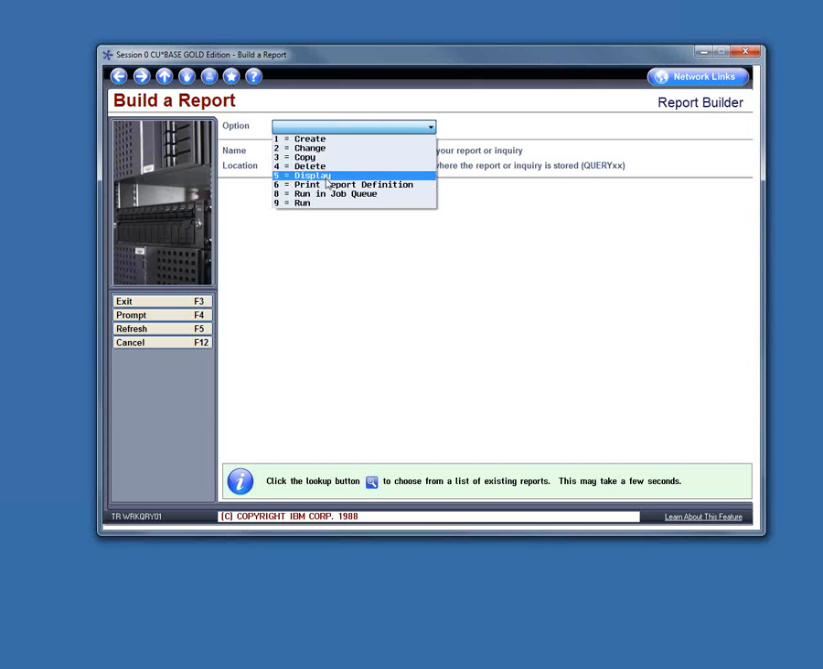The next option is to display, and that's going to display the settings for an existing report, but if you choose display, you wouldn't be able to make any changes. Print report definition, if you have a report out there that you've already created and you want to see what options had been chosen for that report, you can print that definition out. And then we have run in job queue and run. We normally just choose run.